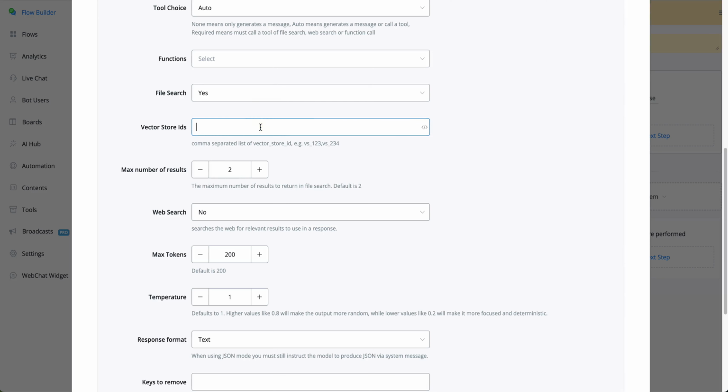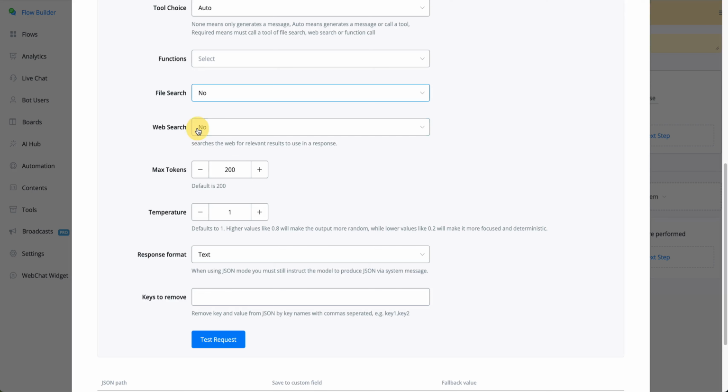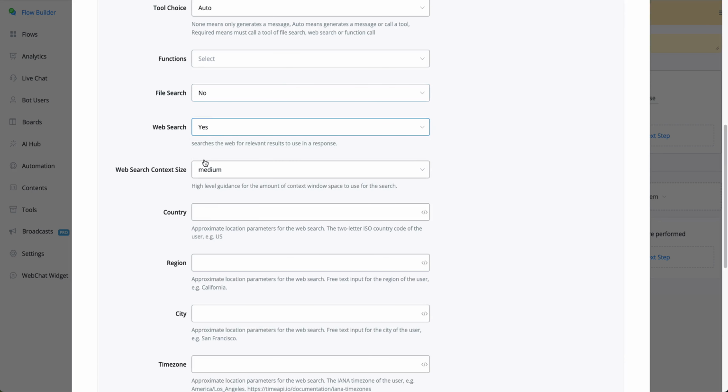So if there are multiple results being fetched, then you can set a max number of results to be returned like so. If you would rather do a web search, you can also do so. Once enabled, you will get some additional options: web search context size, which is high level guidance for the amount of context window space to use for the search.